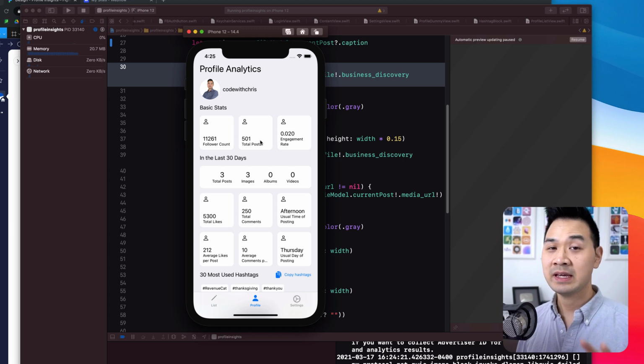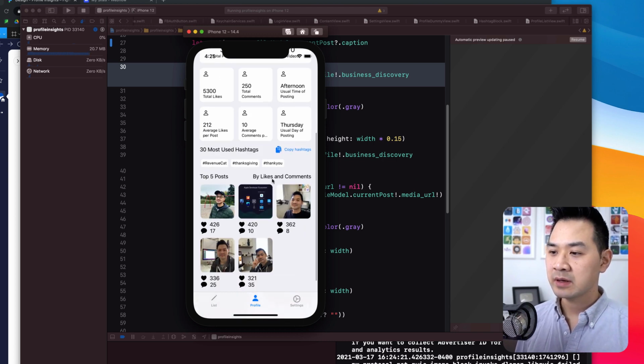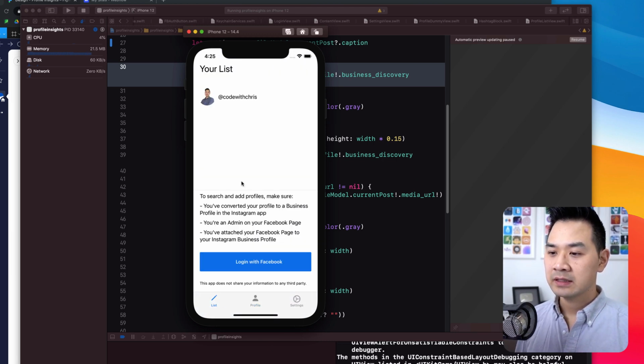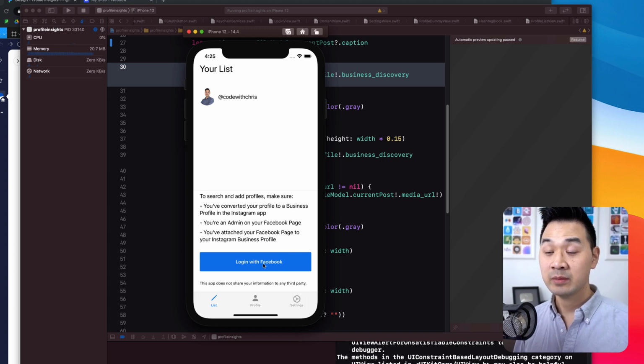This one doesn't make any requests out to the Instagram API at this point because we don't have their account token, or sorry, their access token to use for any sort of network API requests. After they play around with this dummy profile, they're gonna click on list and they're gonna be able to log in with Facebook to access their connected Instagram business profile.